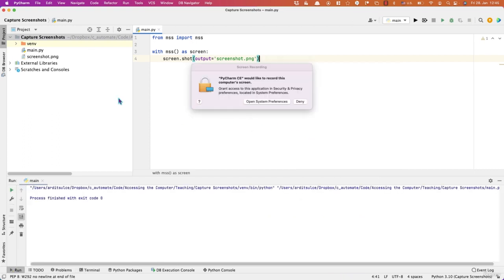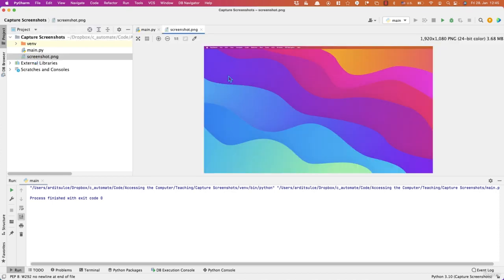Now on Windows this will work right away, but if you are on Mac you probably will see this empty screen. So normally I should see the IDE shown on the screenshot, but this didn't happen because on Mac you have to turn on permissions in the security settings.